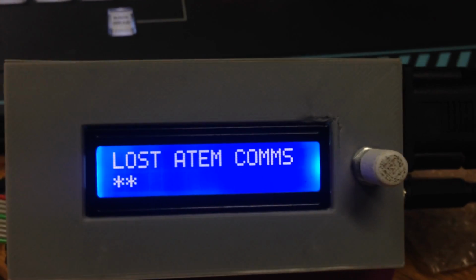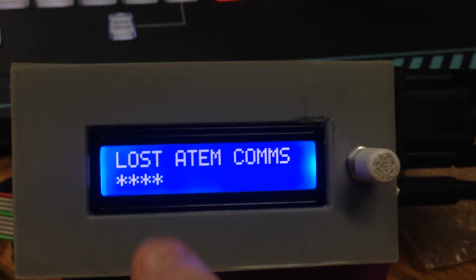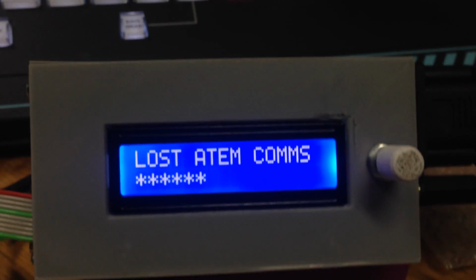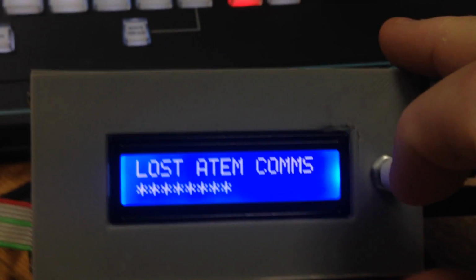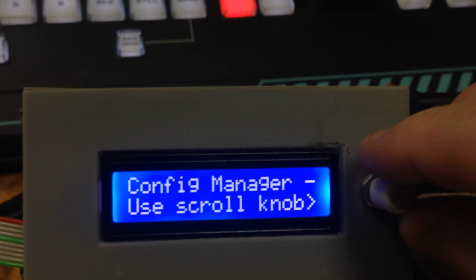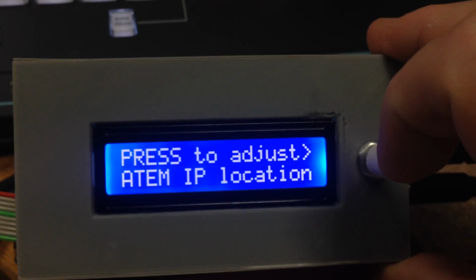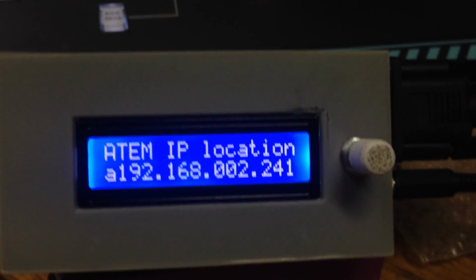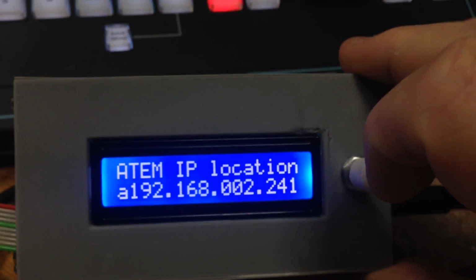obviously. But that doesn't stop you from going back and changing again. So while it's looking for a response, it's giving you progress down here. It's not going to find it because we've changed the IP address. If I now just quick push again, we go into the configuration manager, scroll to the ATEM location, IP location, quick push. That's what we've got, and we can see down here that's wrong. We're going to change that to 240.